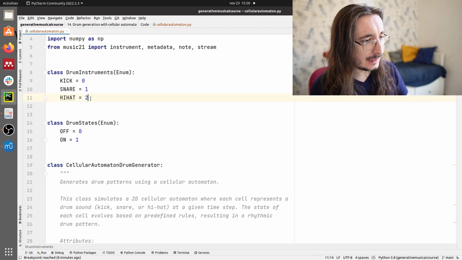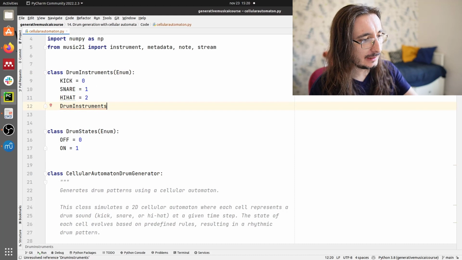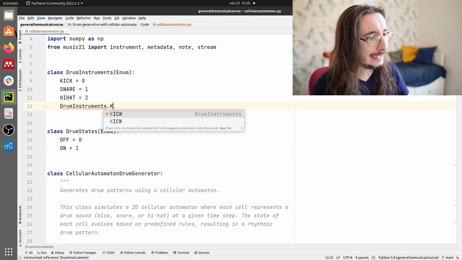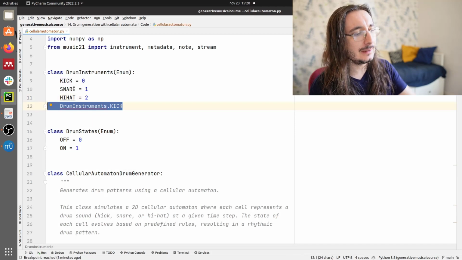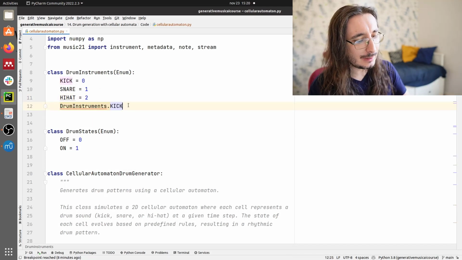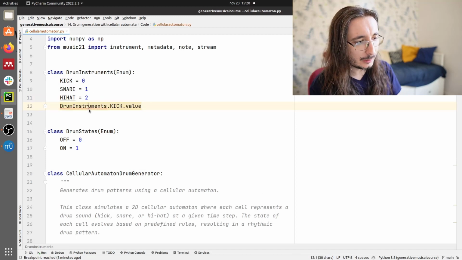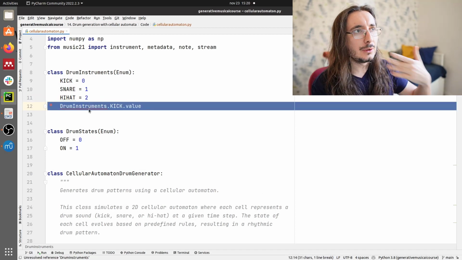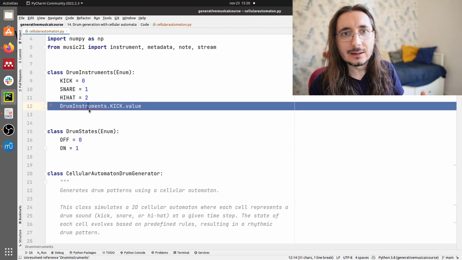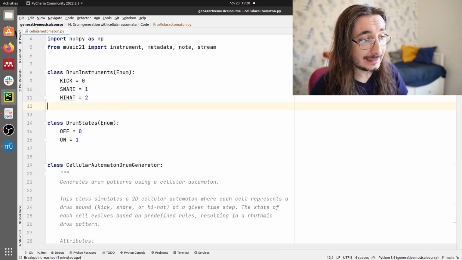The way this works is like this. So basically you can have a statement like this, DrumInstruments.kick, and you're basically referring to the kick, and you can also extract the value here by doing this, and this is going to be equal to 0. Okay, so here you see how handy this type of programming can actually be.